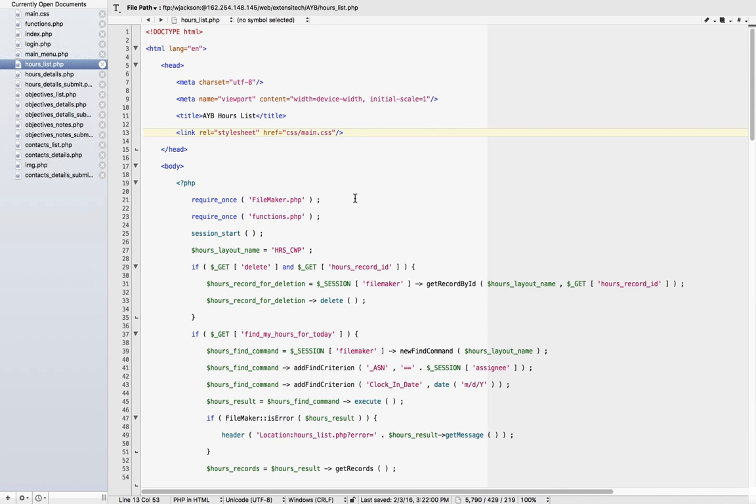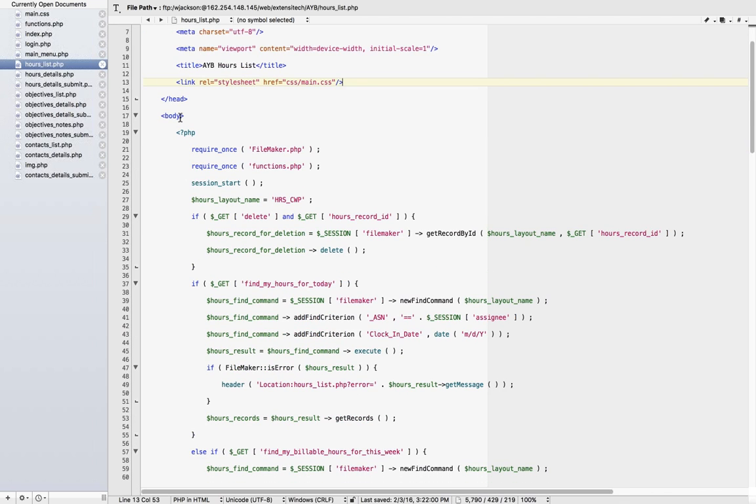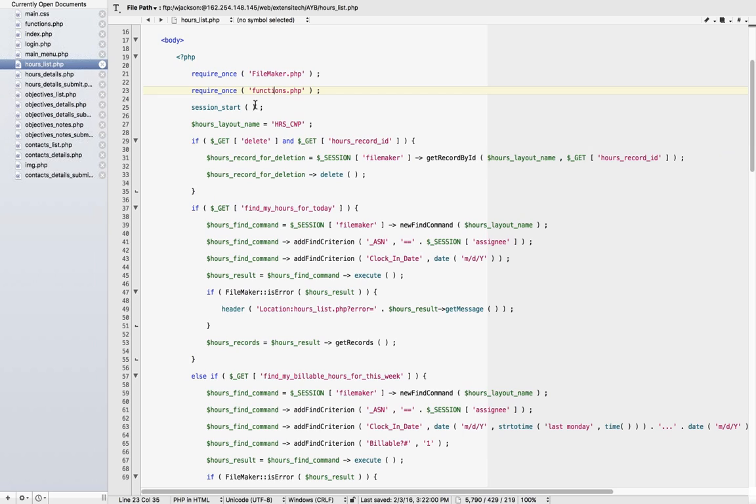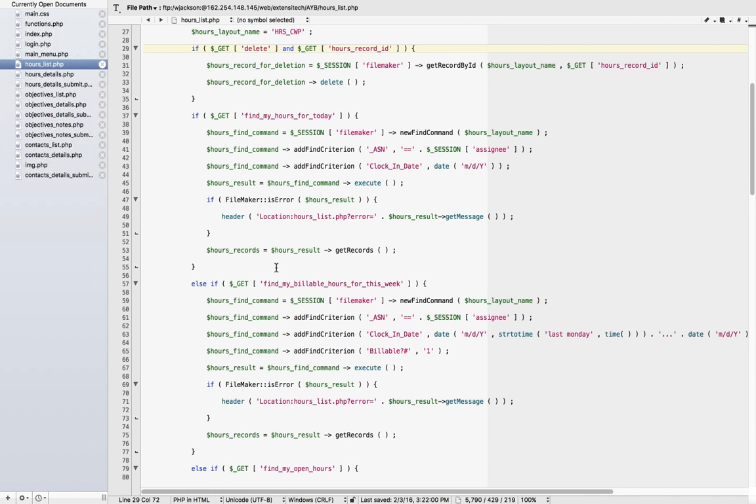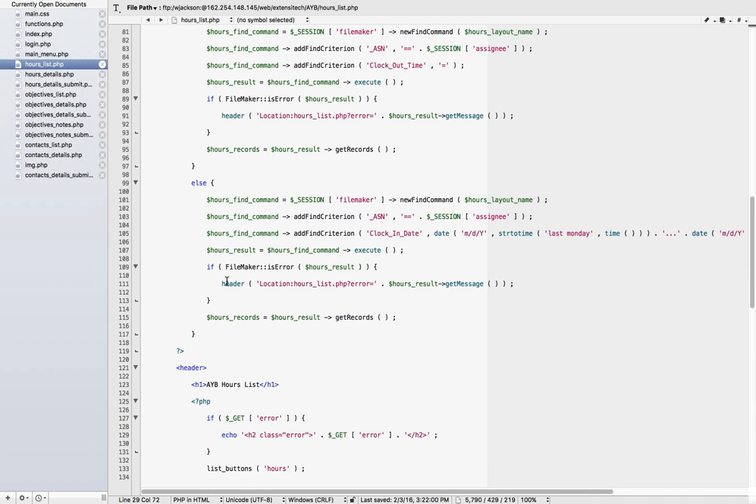So this is my first list layout. I'm going to open my body, require the FileMaker API, get my functions that I use, start a session, and here I'm going to declare my layout name just because my layout name could be referenced many times in this PHP script. So I just want to set the variable right at the top that tells me what the layout name is. So if I need to change it, I don't have to change it in a bunch of places. We're going to skip this part down here. We'll get back to that.